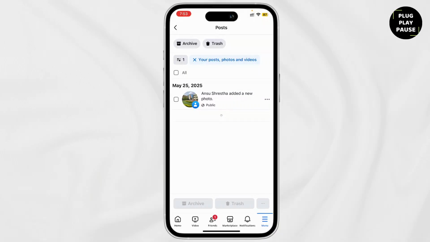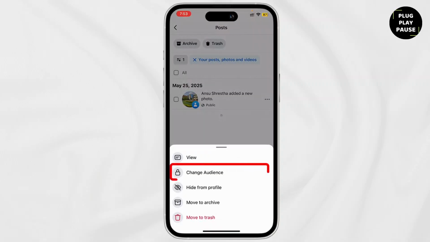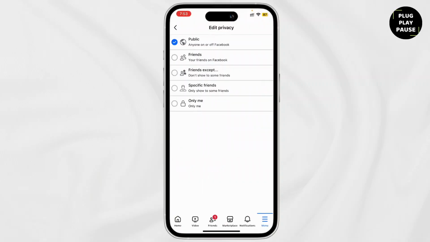Now, if you want to change only one Facebook post, then you can tap on the three lines beside the post, and there you'll see the change audience option. You can tap on it and then set it to Only Me.